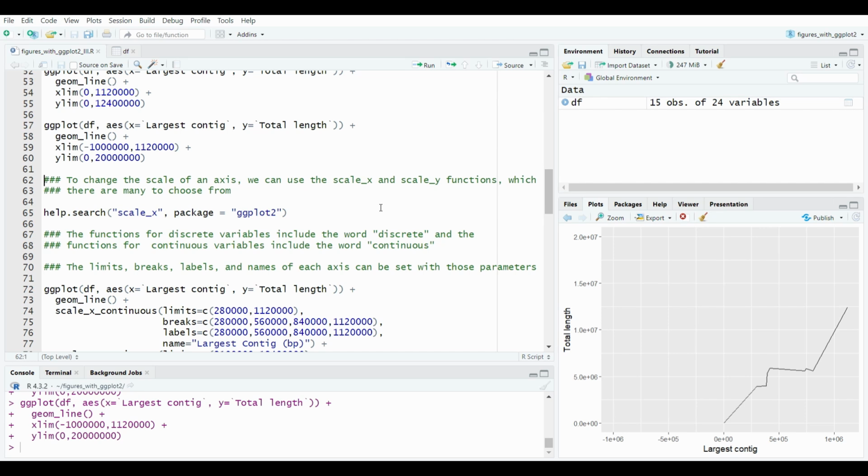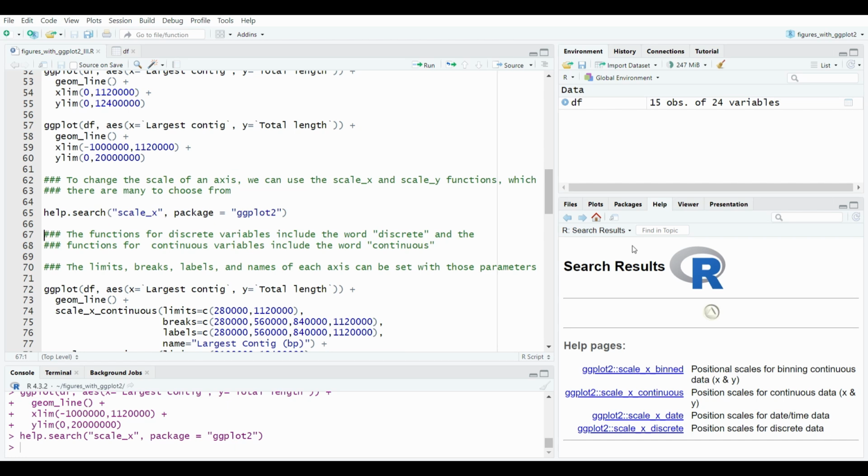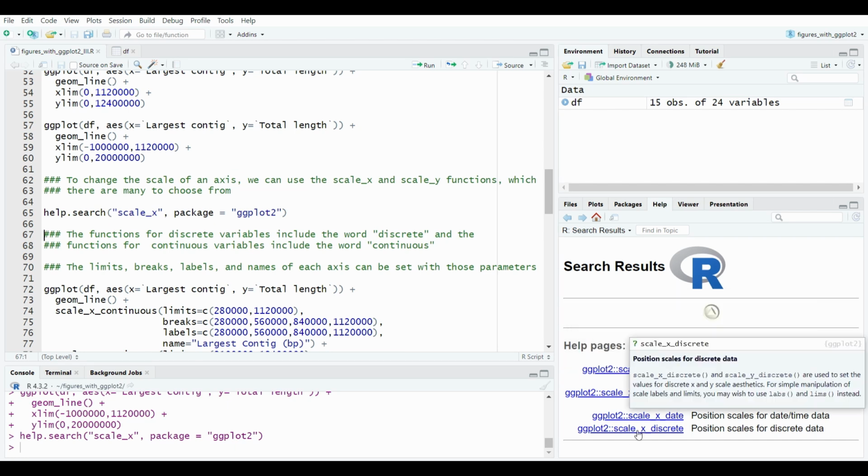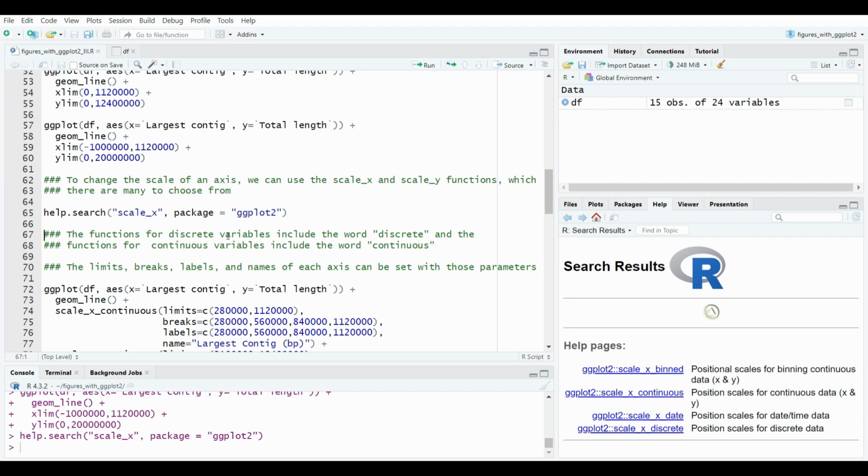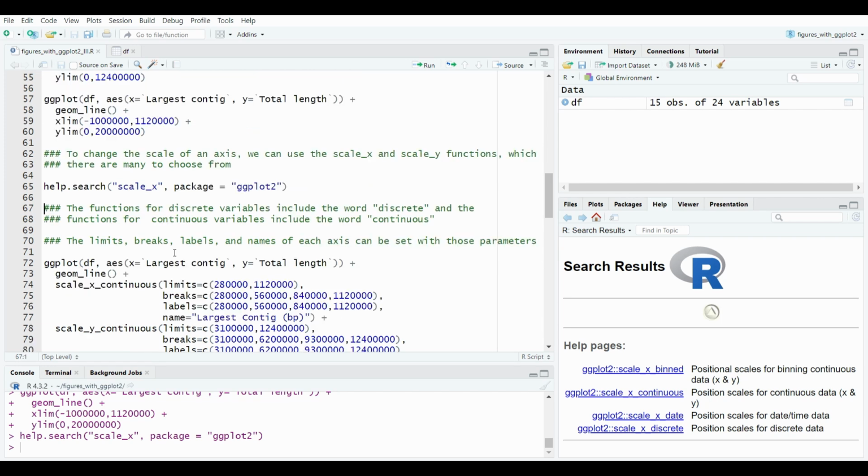Now, to change the scale of our axis, there are many functions we can use to do that are named scale_x and scale_y. And let's go ahead and use the help.search function to find these and see what options are available for us. We see here that there's scale_x_continuous and scale_x_discrete. Any functions for discrete variable scaling include the word discrete, and any functions for continuous variable scaling include the word continuous with them. The limits, breaks, labels, and names of each axis can be set with those corresponding parameters.